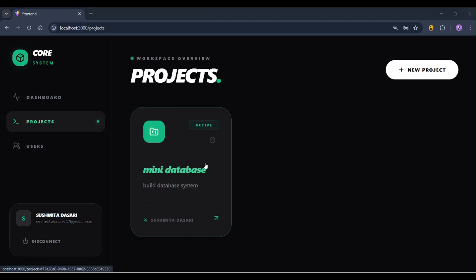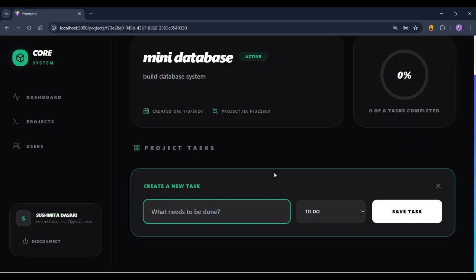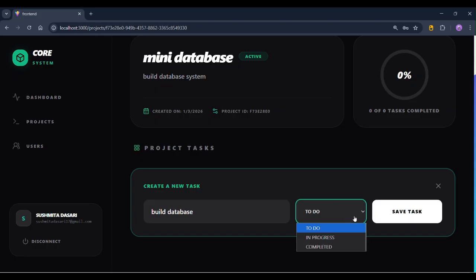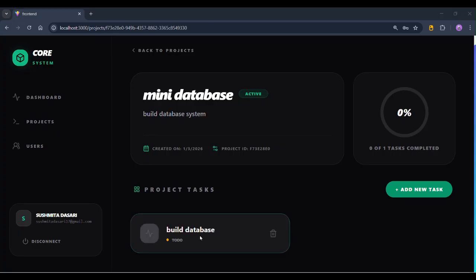Inside the project, we can add tasks. Add a new task, and assign it to a user. Set priority and set due dates. Set the status and save the task. Users can update task status like to do, in progress, and completed.